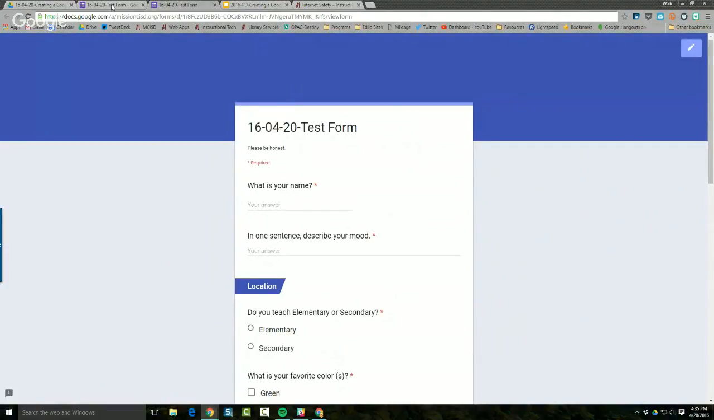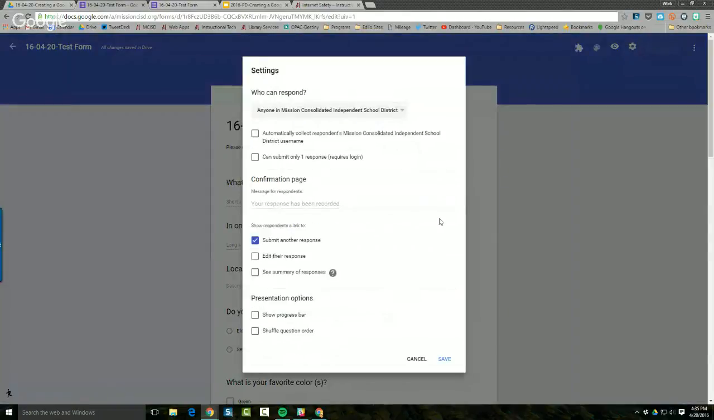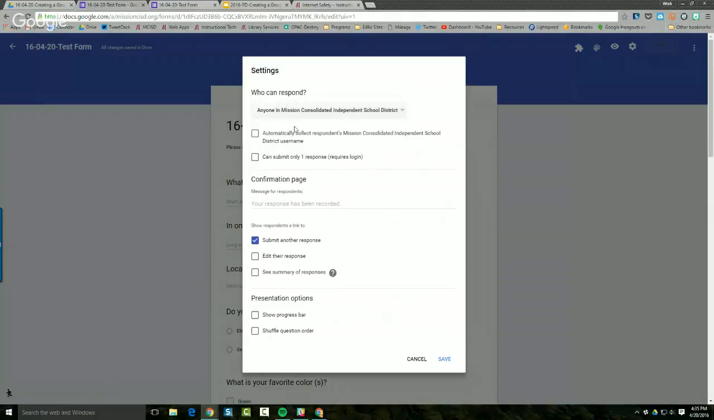But before we start answering it, we're going to go back to the settings. We click on settings, this window is going to pop up. At the very top, this is something that's really important. If this is a survey that you are administering to people that may not have a Google account, you want to change this to anyone. Now, if they don't have a Google account in your school district or in your domain, you want to change it to anyone. Now, if it's only for students or only for teachers, you leave it on anyone in Mission CISD, and that's the default.